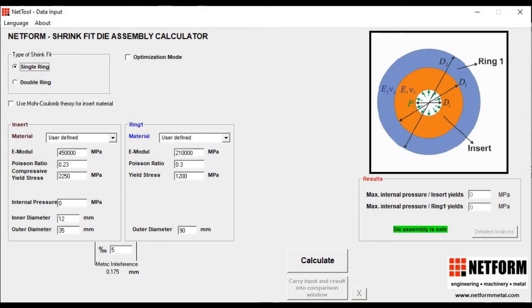Hi, in this video, I would like to present NetTool software, which has been developed by NETFORM Engineering. NetTool is actually an analytical calculator that gives you the stress state of shrink-fit dies used in cold and warm forging. It uses elasticity theory and analytical equations to calculate the stress distribution inside the die elements. In the database of the NetTool software, there are various tungsten carbide and tool steel materials available for selection.